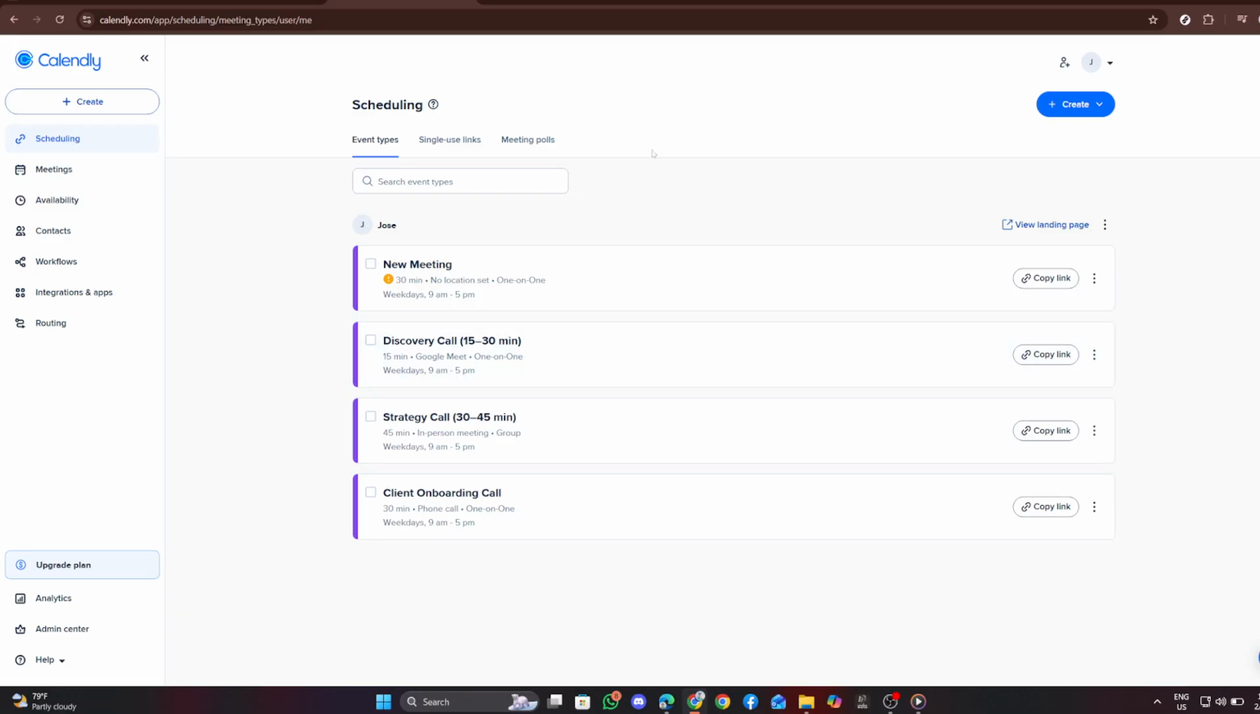Next, locate the section that displays your scheduled events. Here you will find all your event types listed. Select the specific event you wish to delete by clicking on it.